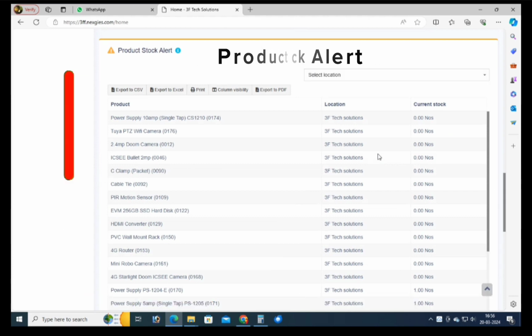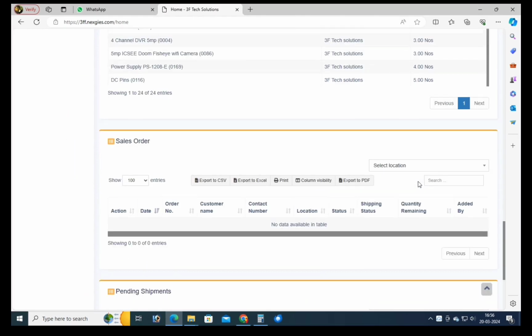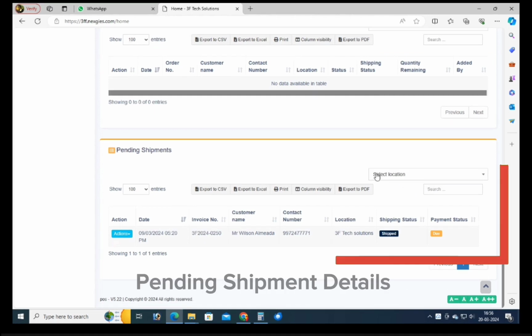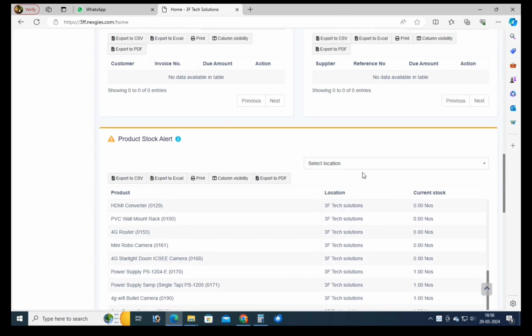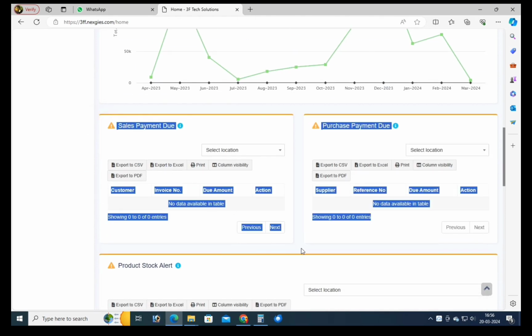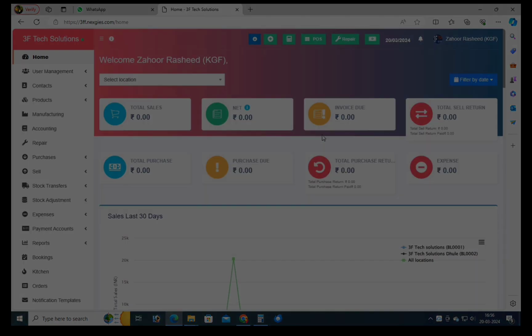Automatic generates product list which need to be purchased. Shows list of all shipment details. This is all about the dashboard, which shows all vital elements of the business.